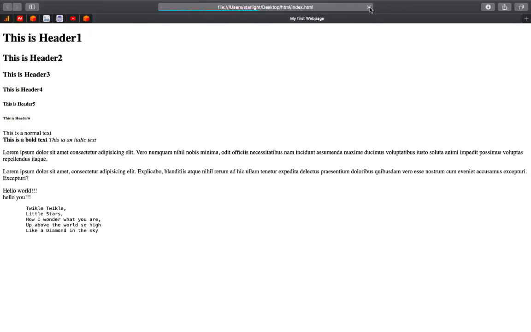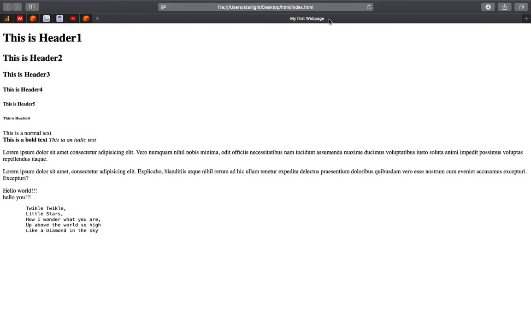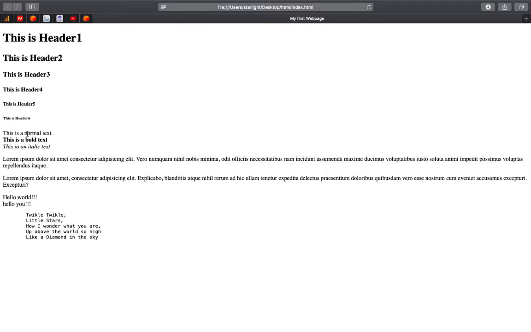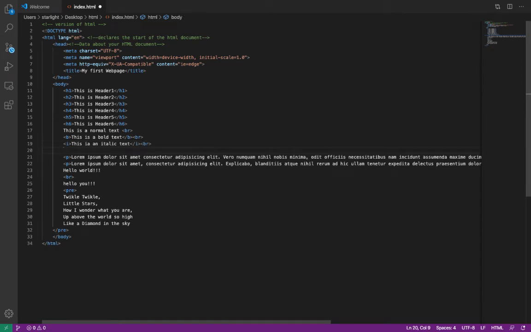Let's refresh that and see. Okay, let's add a br tag in front of it. br. So we have that, a normal text, a bold text, and italic text. We can have other HTML formatting tags. We have small, deleted, inserted, marked, subscripts, and superscripts. Now let's pick them one by one.